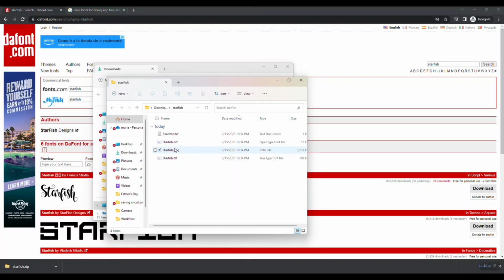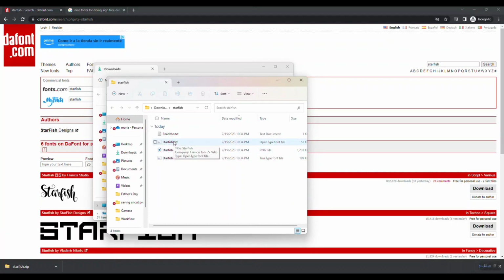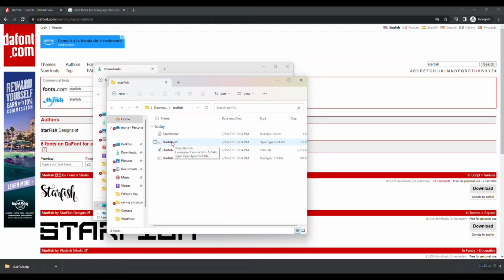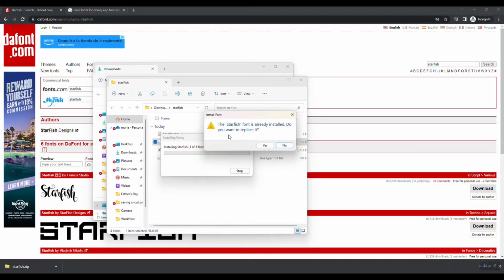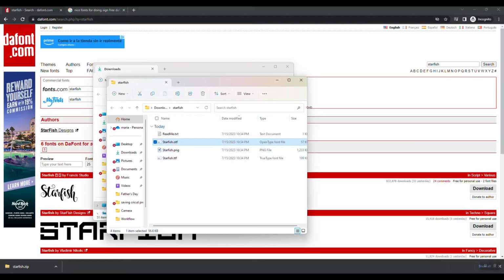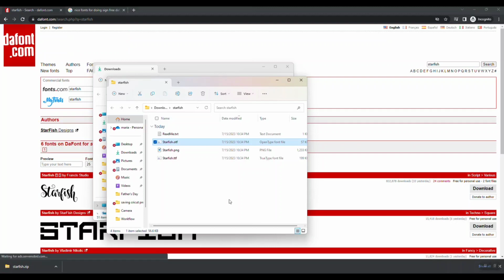Okay, so for this one, let's just right click on this file right here, and that is when we are going to install this font into our system. So right click on that, click install, and it is already installed because I installed it earlier. So let's say we just want to replace it just for the sake of this tutorial. Okay, so now that is installed.